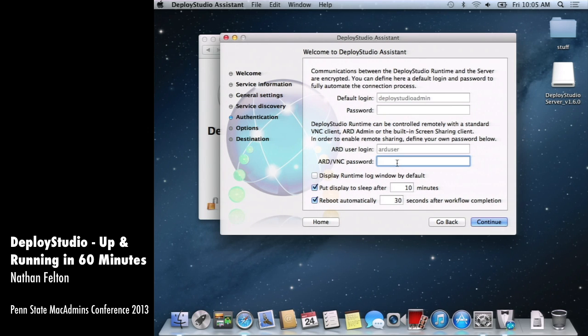If you don't have ARD, you can still set a VNC password. And that comes in handy because in DeployStudio admin, it gives you the ability to use the built-in OS X screen sharing. Yes? Yeah, it doesn't actually create a user in the runtime, but it allows access using the username to the ARD service within the runtime, within the Netboot environment.